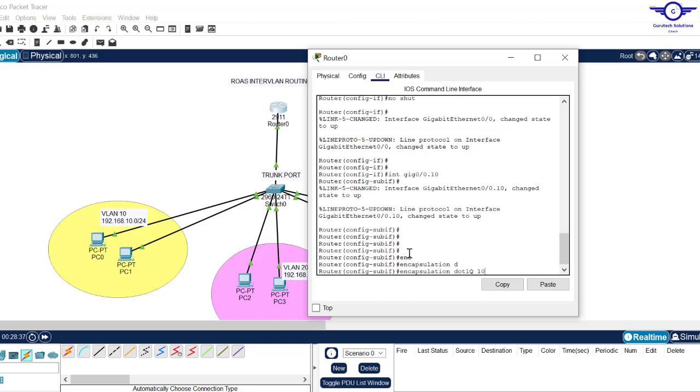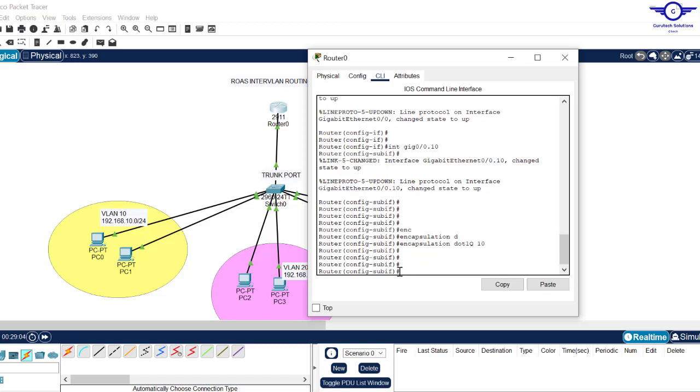You just write en, then you hit tab, it will complete encapsulation, then write d and hit tab, it will complete dot1q, and write the VLAN number. We said that this one should reference VLAN 10. Now we've created a link to VLAN 10 using this command, encapsulation dot1q 10, and you hit enter.